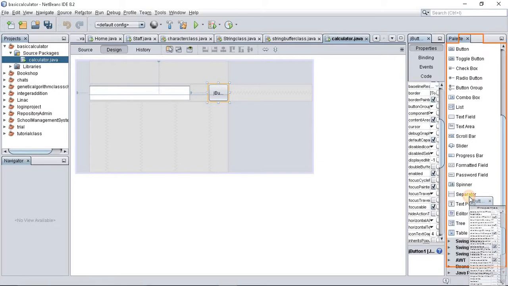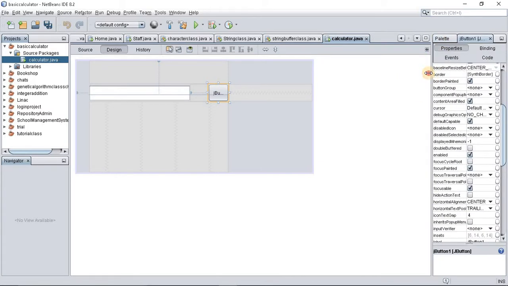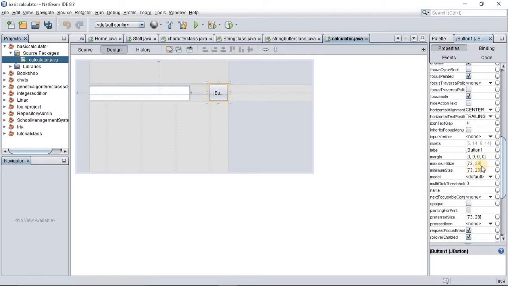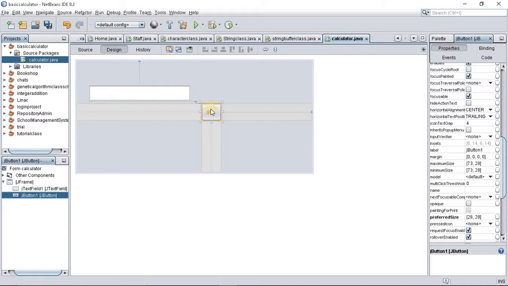Okay, so now, what size do we want for our buttons? Let's make, instead of 73 by 28, let's just make this 28 by 28, and okay. So we can now drag it down. Don't forget, press spacebar to edit what is there, put what you want, and press the enter key.